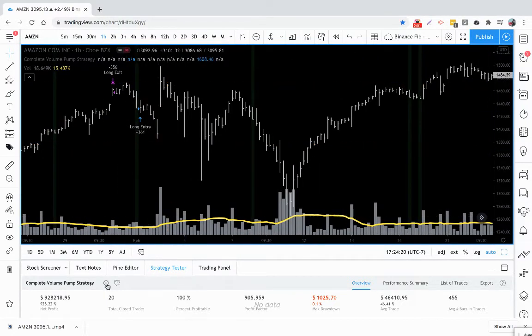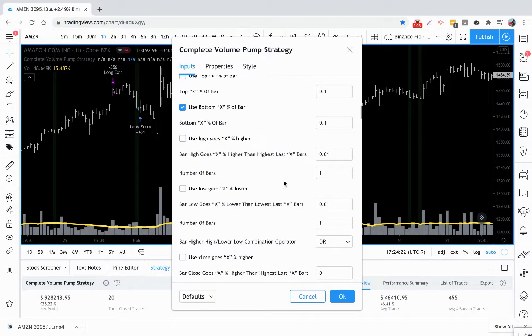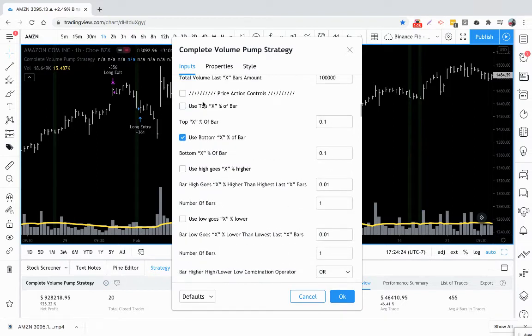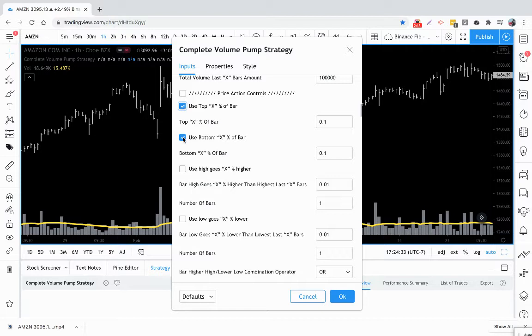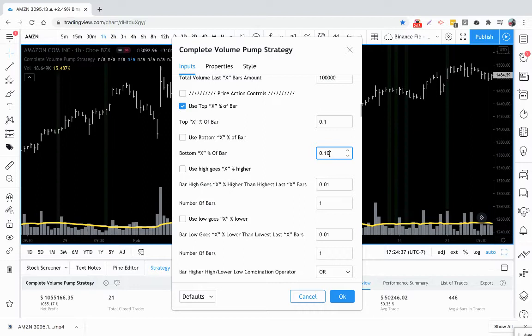Okay, so that's the first portion of the price action. It's looking for bar close in the top X% of the bar or bottom. You can't use it together, obviously. They would cancel each other out. But you use one or the other. And this can be done to the 100th%.